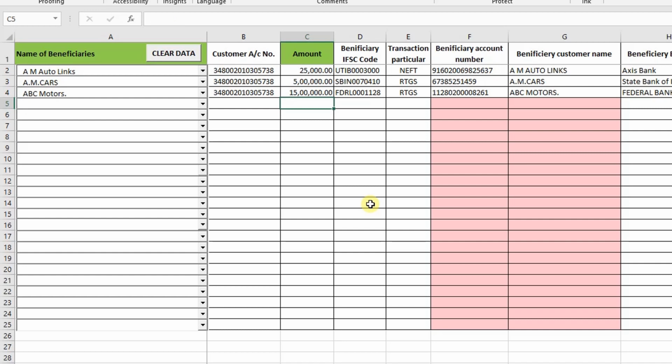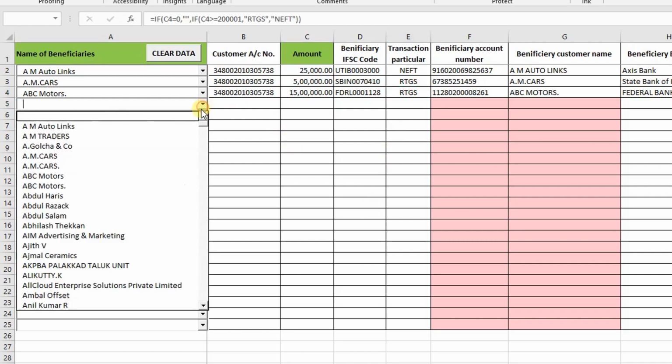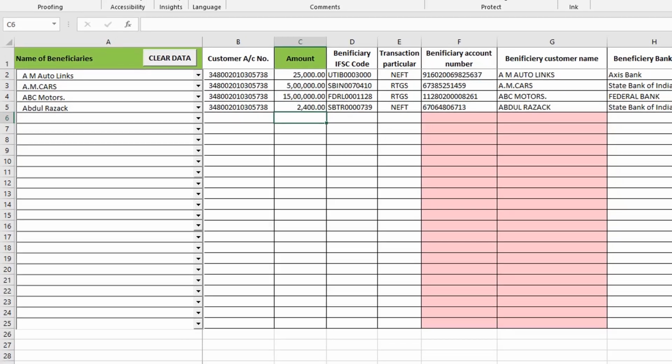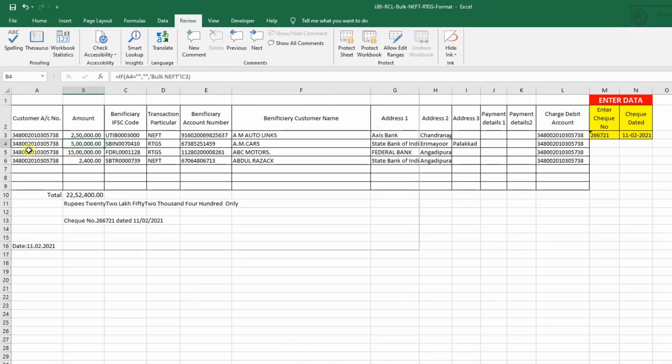So everything we can create by using different functions, not only the VLOOKUP function. Here I have used the IF function. So this is a bulk form having more than one person. This form is created in a printable format in another tab, bulk form to bank. See here, by using the VLOOKUP function, I have taken the data here. Now our form is ready to submit to the bank.